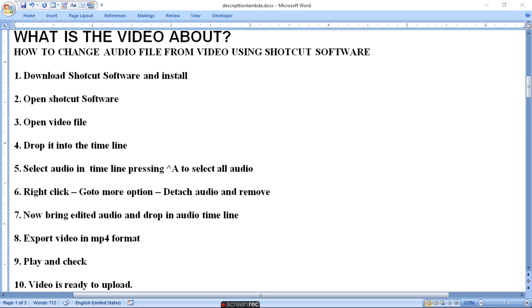Bring the video file which you want to edit and drop it into the timeline, and there you have to detach the audio portion from the timeline and delete the audio portion, and bring the edited audio portion onto the timeline to change the new audio which is corrected by the Audacity, and then export the video to the new file.